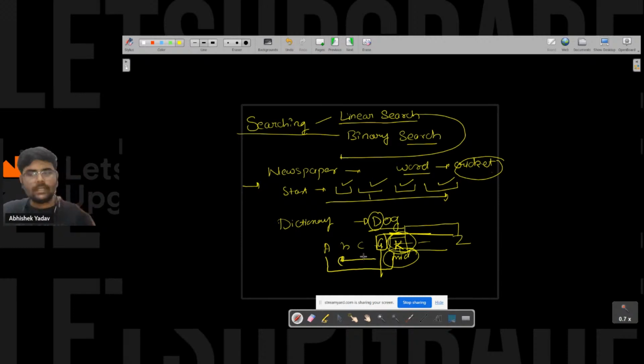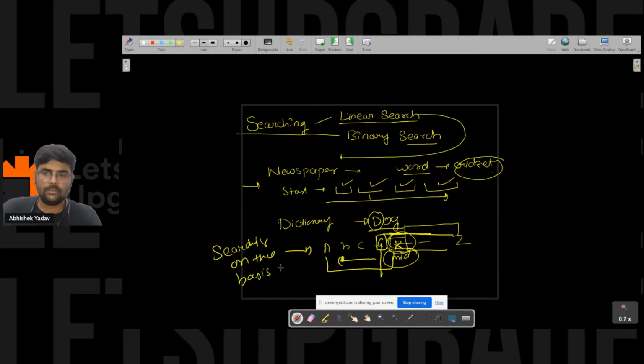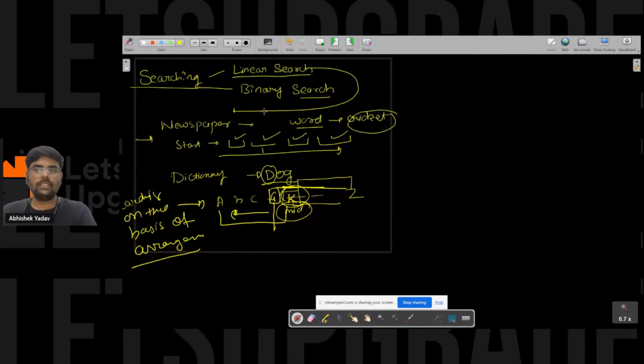So you are searching on the basis of some arrangement. Here we have to search, that is linear search, where you are going to each word and searching there. And we have binary search.